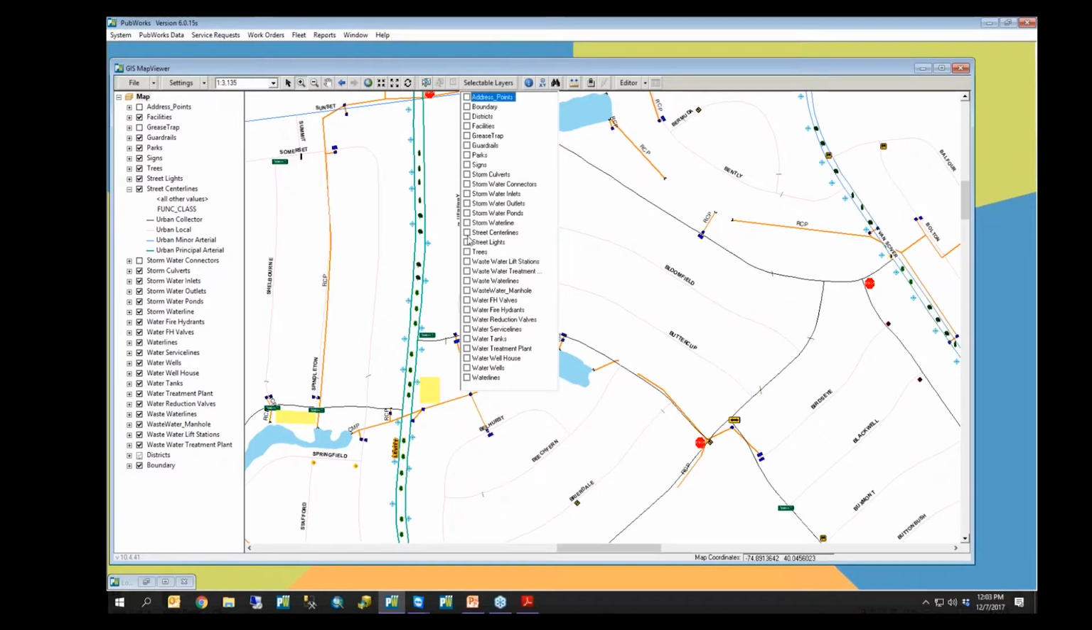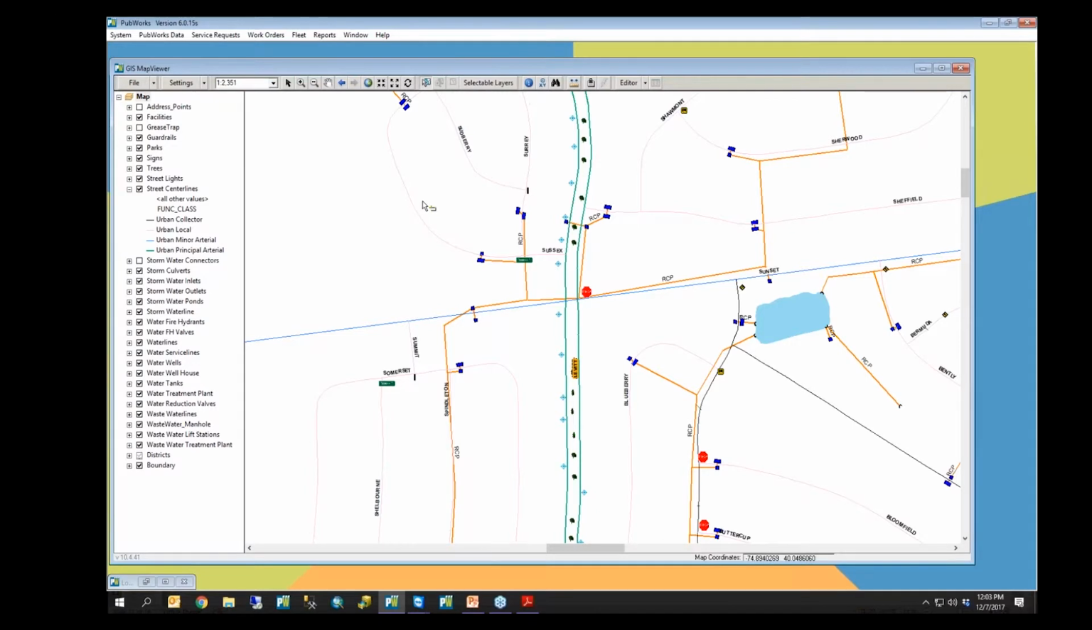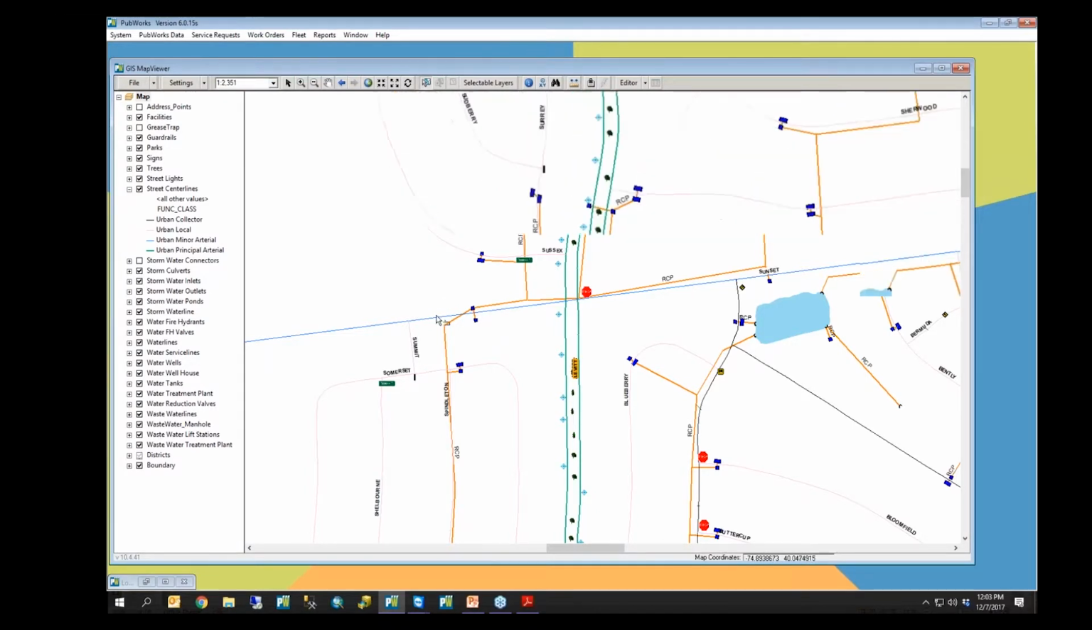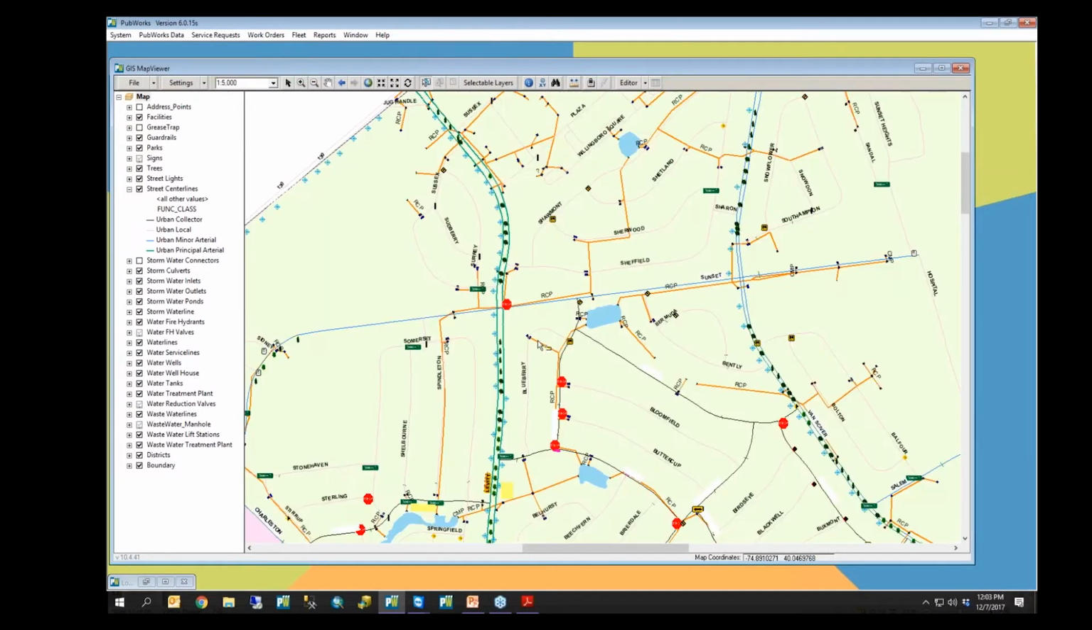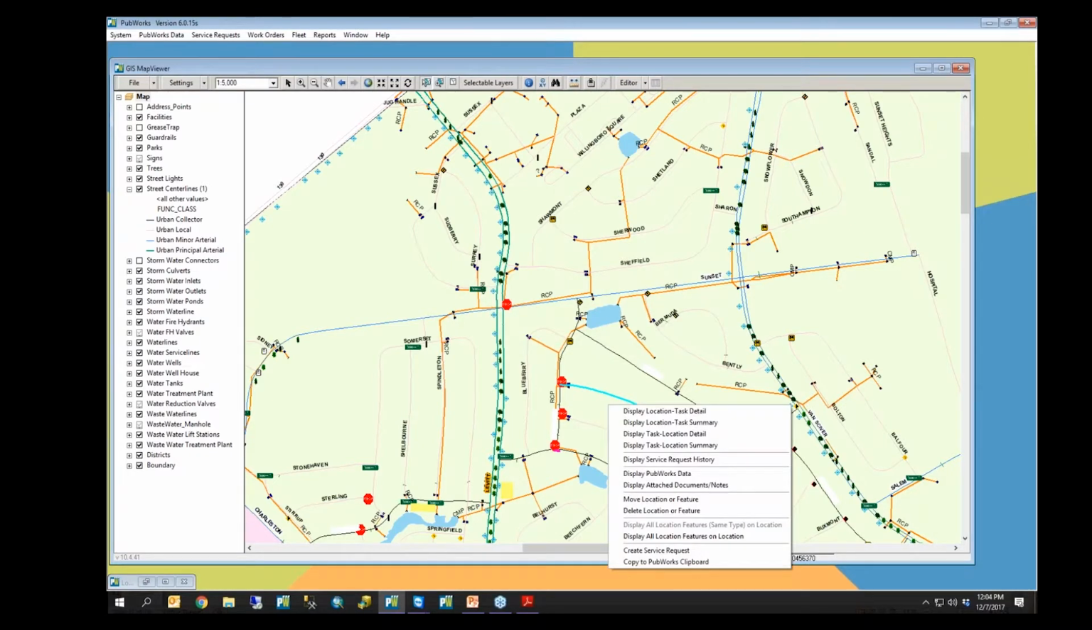So I'm going to start with a street center line, and I'm going to grab my selection tool, and then I'm going to just select any asset here. Actually, I'm going to select this road, and you'll notice that when I select it, it highlights it. And when I right click, I get a new menu. And these are the things that you can do from the map.